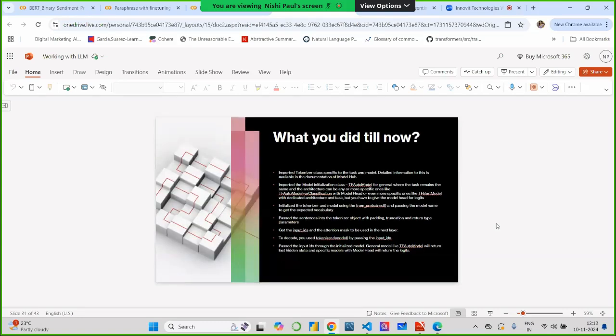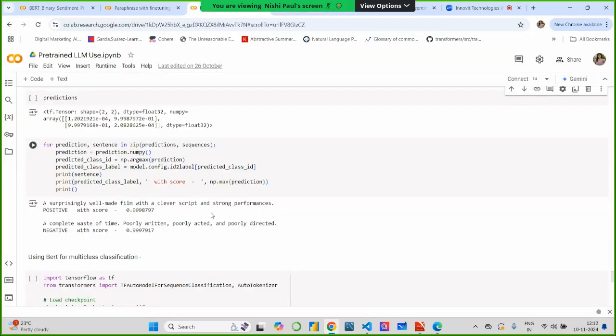Okay, so what have we done till now? Till now, we have imported the tokenizers, then imported the models, and we have done the tokenization. We have passed those tokens through the model. Then we have gone through the output, how it looks if you're not utilizing the head, and how it looks when we are utilizing the head. And then we have decoded the numbers into language, that is, decoded the input IDs into words, and have seen how the predictions look.